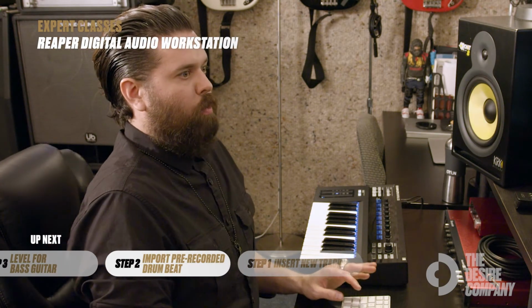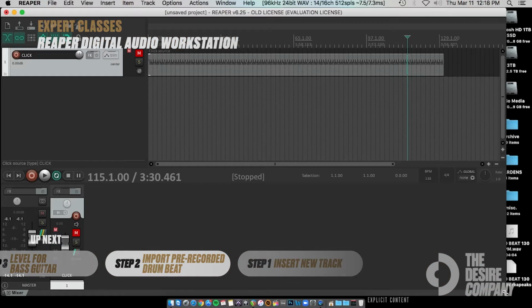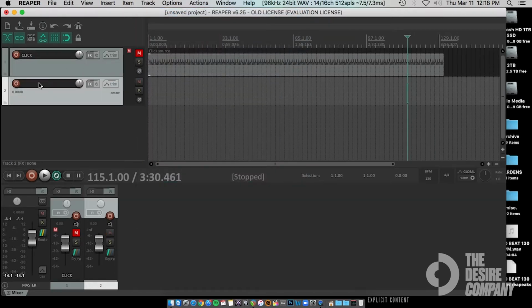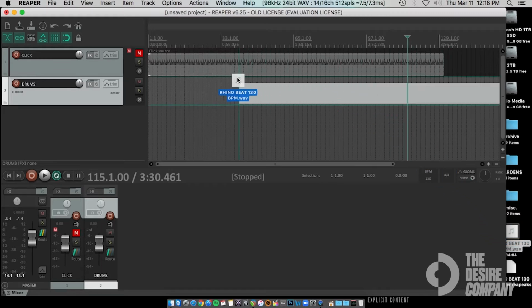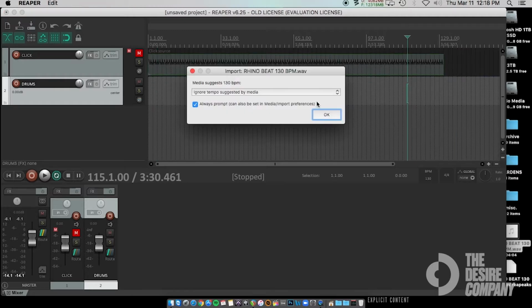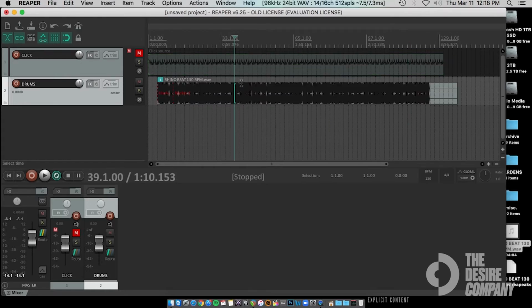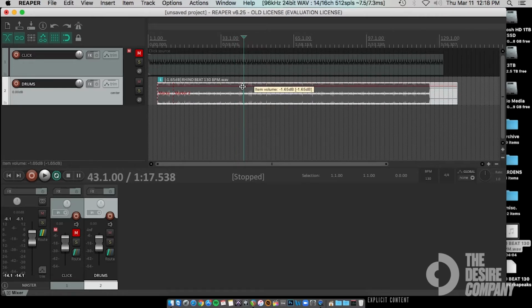So this is the process of bringing in our drum beat that we've got, the pre-existing beat. So we are going to insert a new track and we are going to name this one drums. And then we're going to go onto our desktop and we're going to import this beat to right here. It says ignore tempo suggested by media. We're going to ignore that because we've already set our session to 130 BPM. So here's our song here. We're going to reduce the volume of that because it is a very, very loud track for this song.